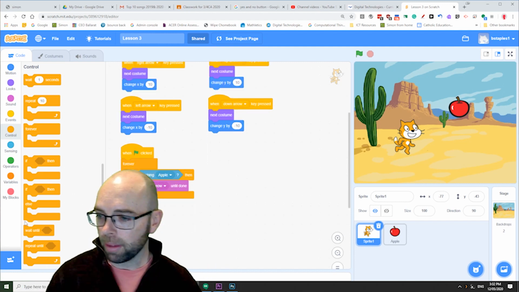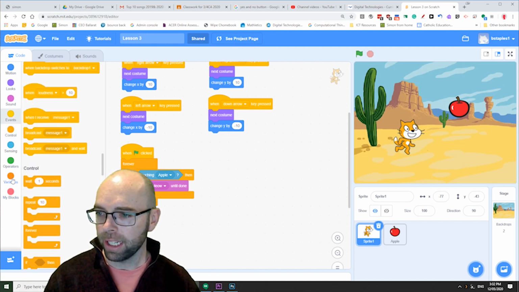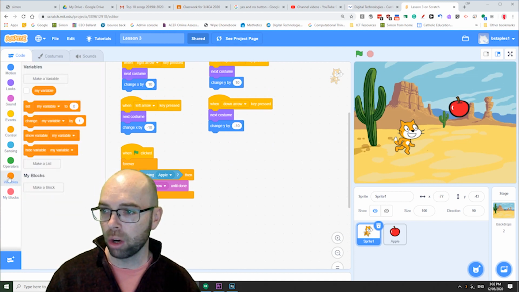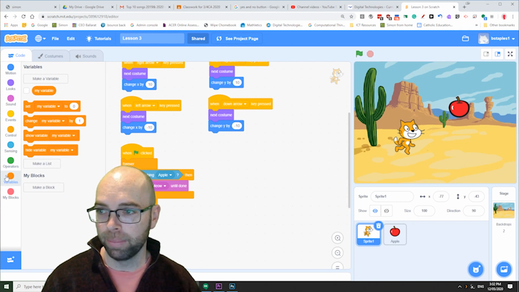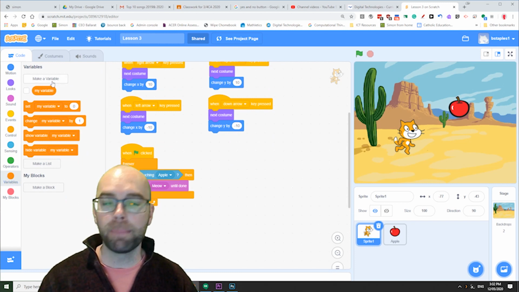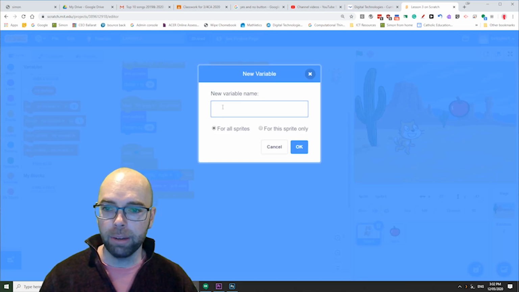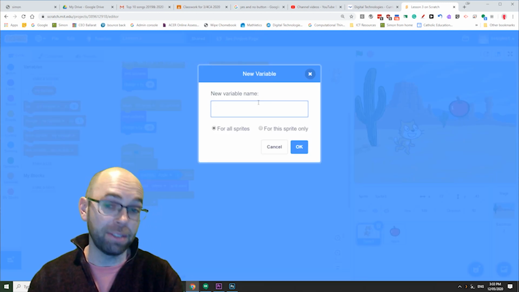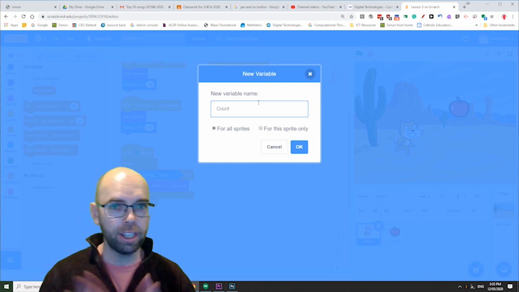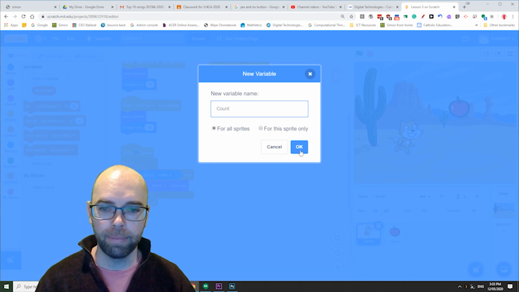Okay? So to do that, we're actually going to need this one here. This orange one at the very bottom is variable. And we're actually going to make a variable. So I'm going to click make a variable. And the variable for this one, we're just going to call it count. Because it's just going to count. Okay?